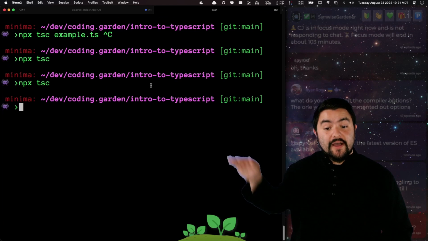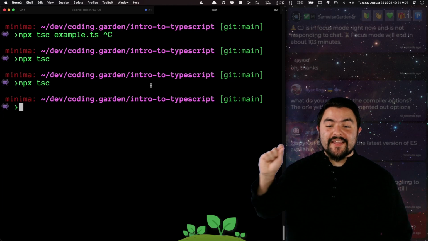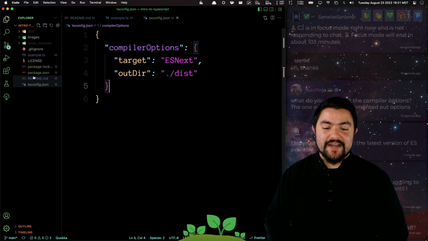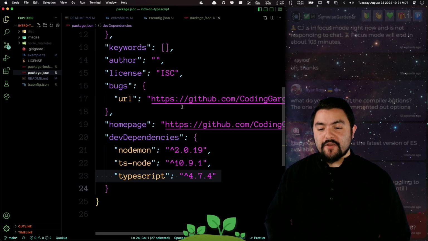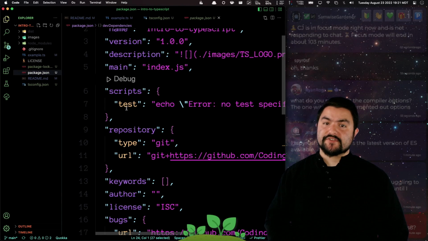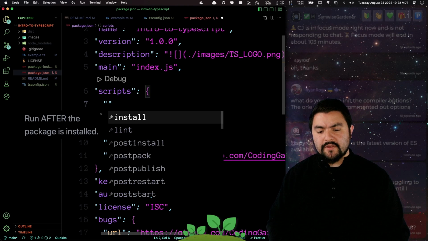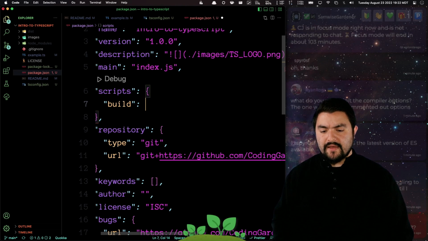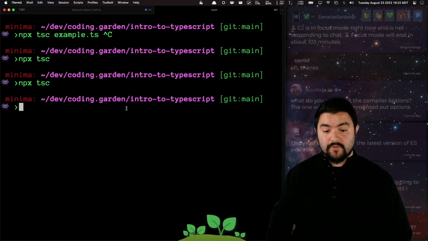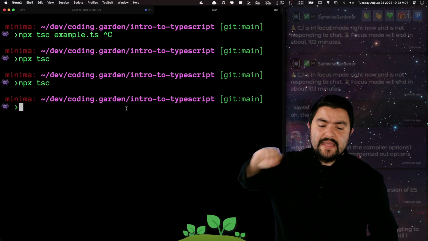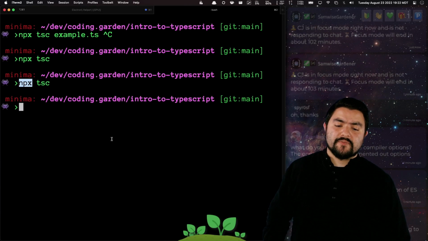Okay, so I've been running these commands from the command line, but let's make it easier on ourselves, and we're going to add it to our package.json. So in our package.json, there should be a section for scripts. You should see test in there, but I'm going to get rid of that, and I'm going to add one called build. And we're going to explicitly do what I was doing here, except when you put commands inside of your package.json, you don't have to put npx.